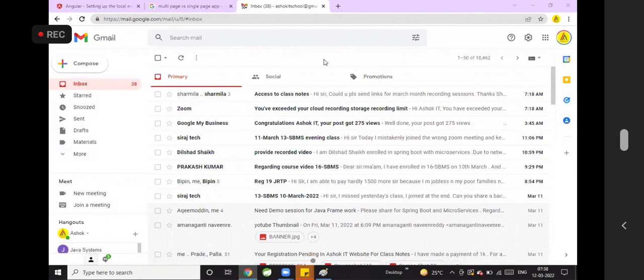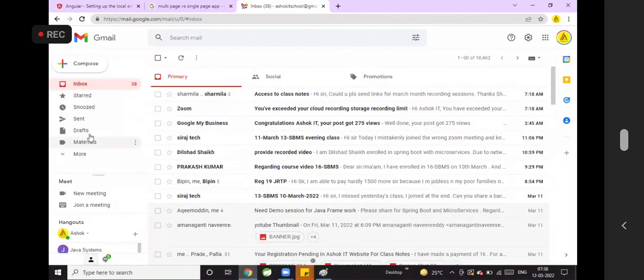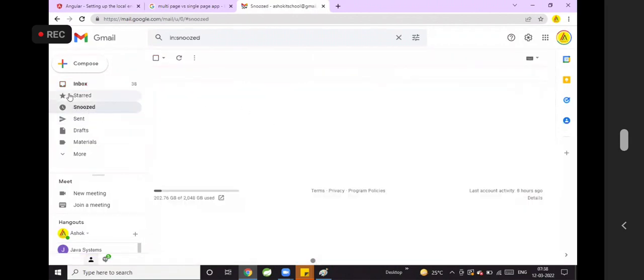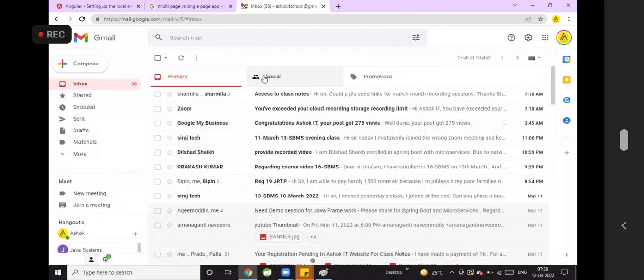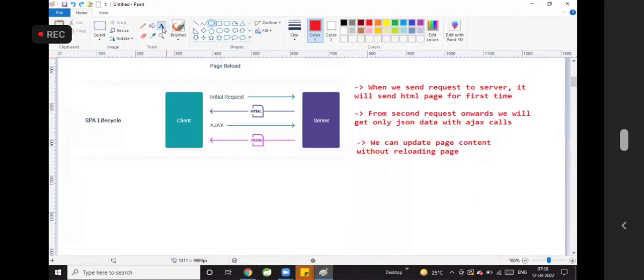Now, is Gmail a multi-page application or a single-page application? Gmail is a single-page application. Whenever you access any tab in Gmail, it is just loading the content. Sent items loaded. Snoozed items loaded. Starred items loaded. Inbox, social, promotions. Okay, it is not refreshing the complete page. It is just reloading the content. Such kinds of applications are called single-page applications.